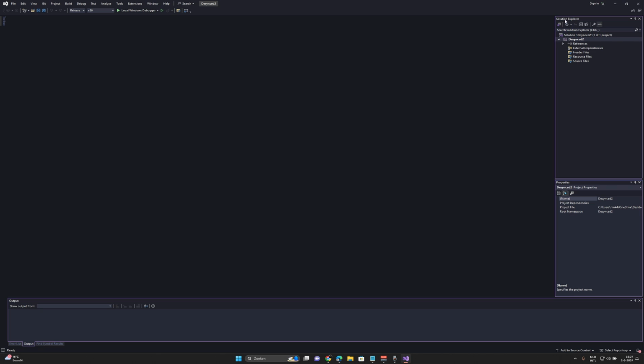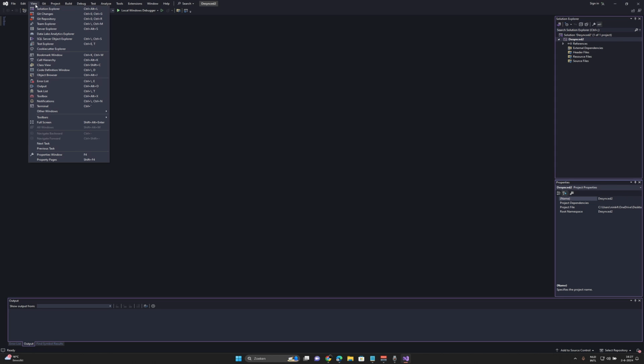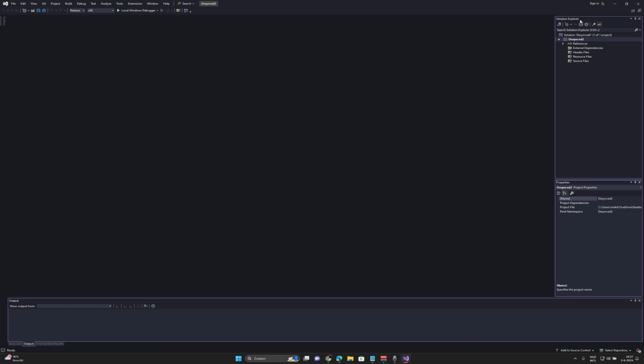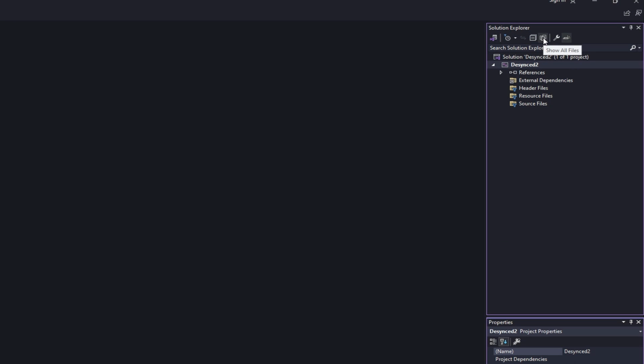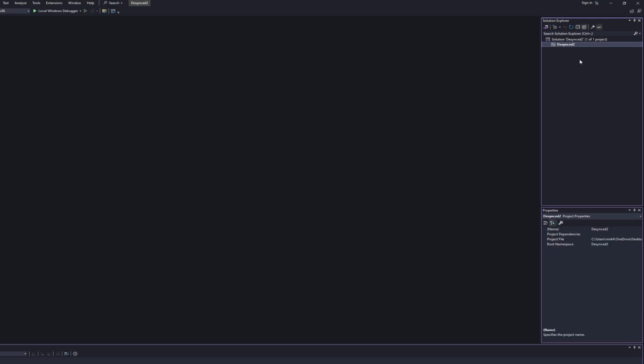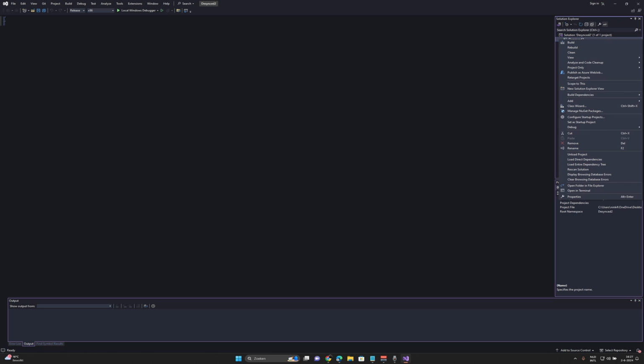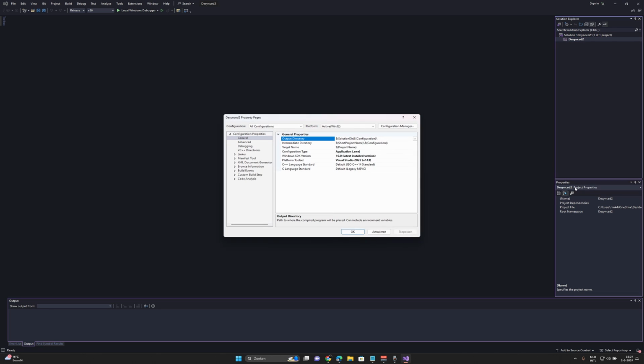So let's go to the right here on the Solution Explorer. If you don't have this Solution Explorer, click on View, and then you can open it up from here. Or you can use Ctrl+Alt+L. So let's first click on these 3 pages here, aka Show All Files. And it's going to get rid of these stupid files here. And now we're going to right-click Desynced 2, and we're going to click on Properties.